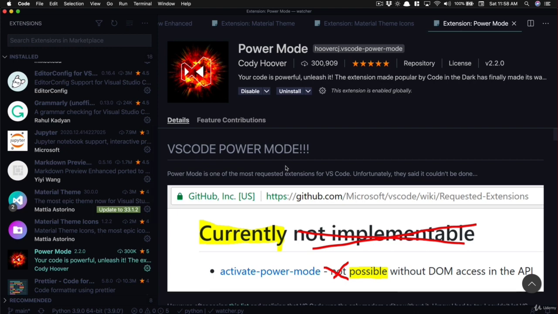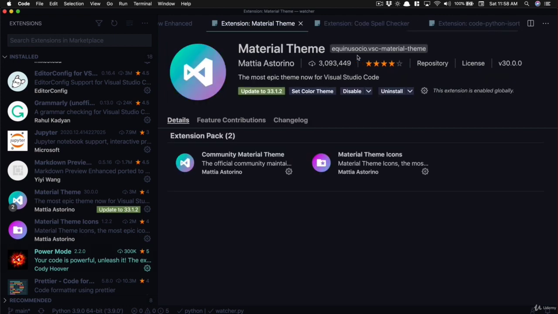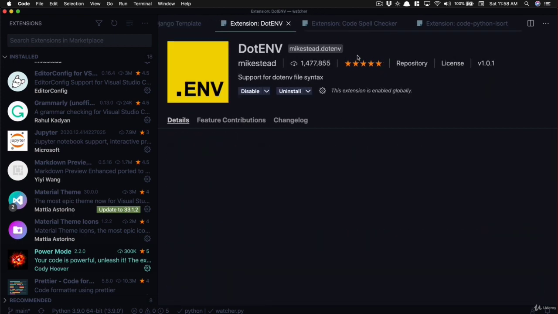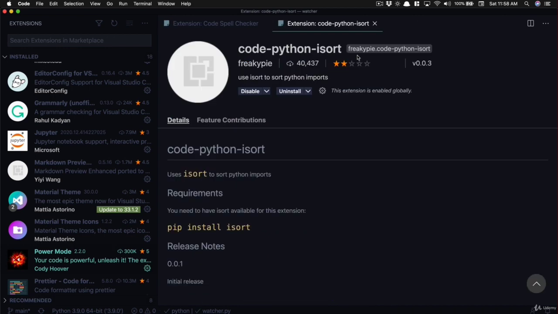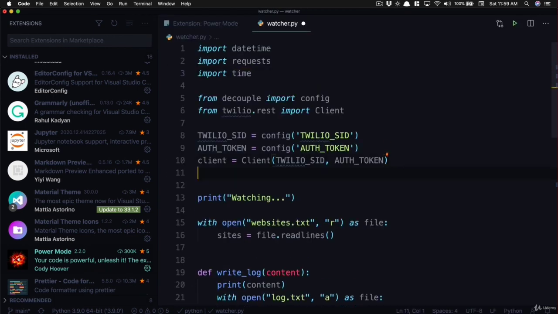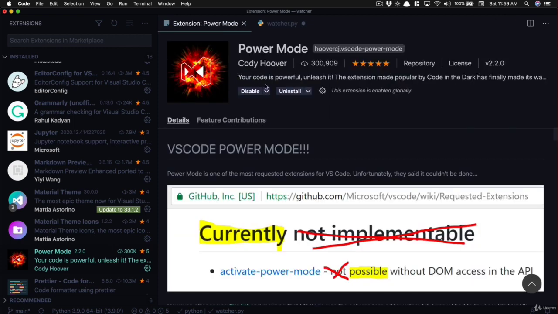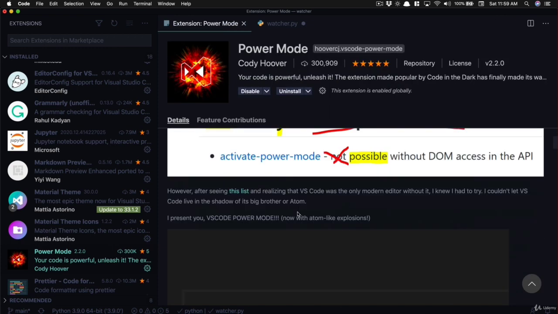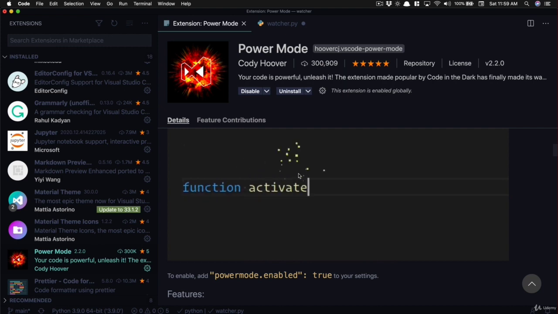Power mode, this one is really nice. I really, really like this. I know some people absolutely dislike this one, so what I'm going to do here is just close a bunch of these, and I'm going to show you what power mode is. If I open up this file here called Watcher, and I just do a little bit of typing, you can see that little flame above my letters, and you can make that different. It doesn't have to be a flame. Sometimes, I believe they still have an explosion setting in here. You can go through the settings and make it like an explosion, or something like that.